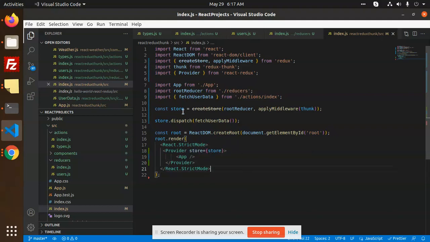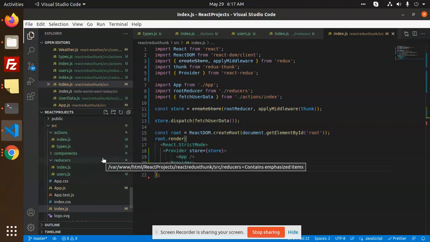Okay, so let's move to the next part. We have the actions, we have the components, we have the reducers. We will discuss in more detail in the next video what the actions, components, and reducers are, why we are going to create them, and what their role is.